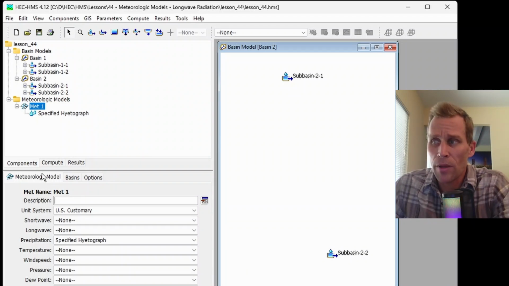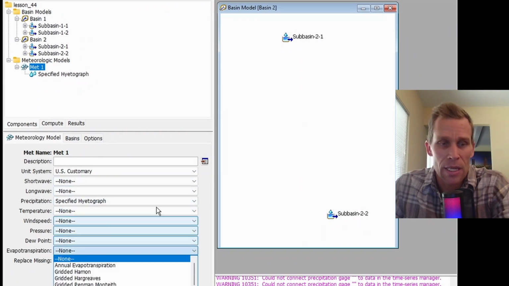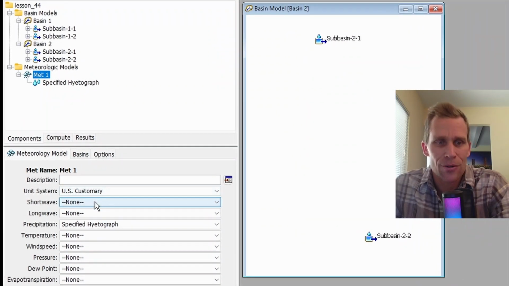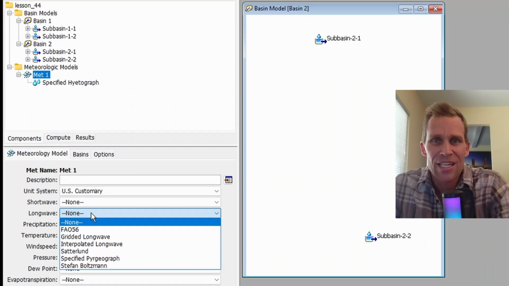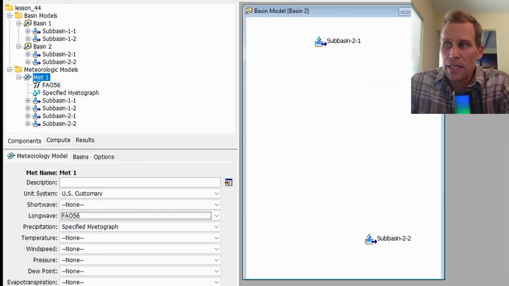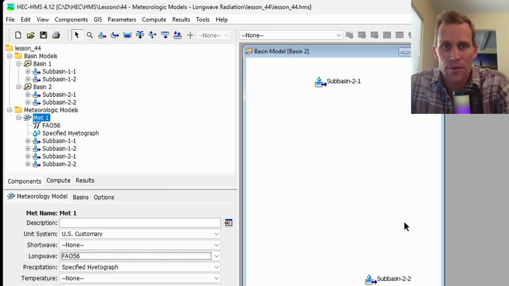For this reason, long-wave radiation is only necessary when energy balance methods are selected for evapotranspiration and also for snowmelt at the subbasin level. Let's go ahead and get started with our long-wave radiation discussion. First up is FAO 56. This method calculates long-wave radiation based on the day of the year and the angle that the sun is in the sky at each time interval of the simulation, using the georeferenced coordinates of the subbasin.